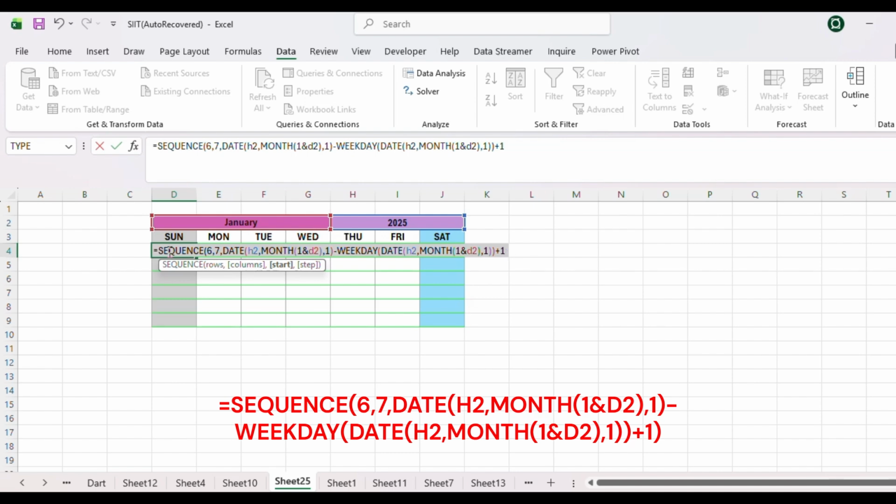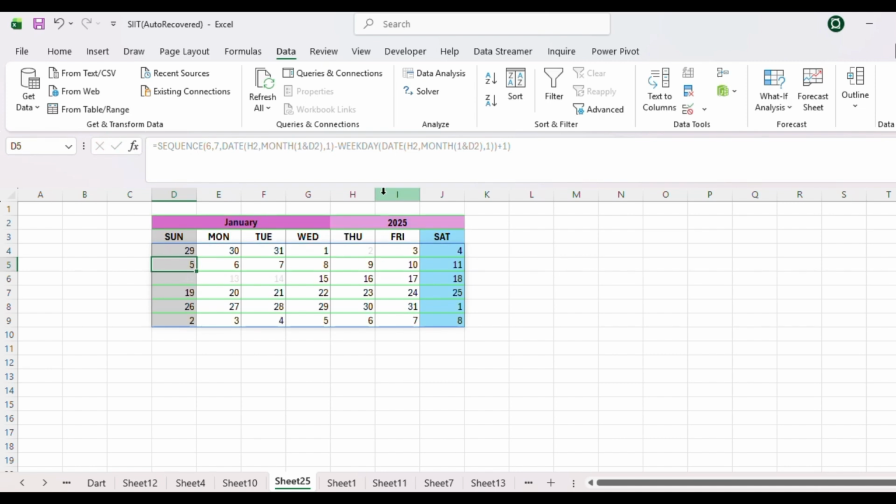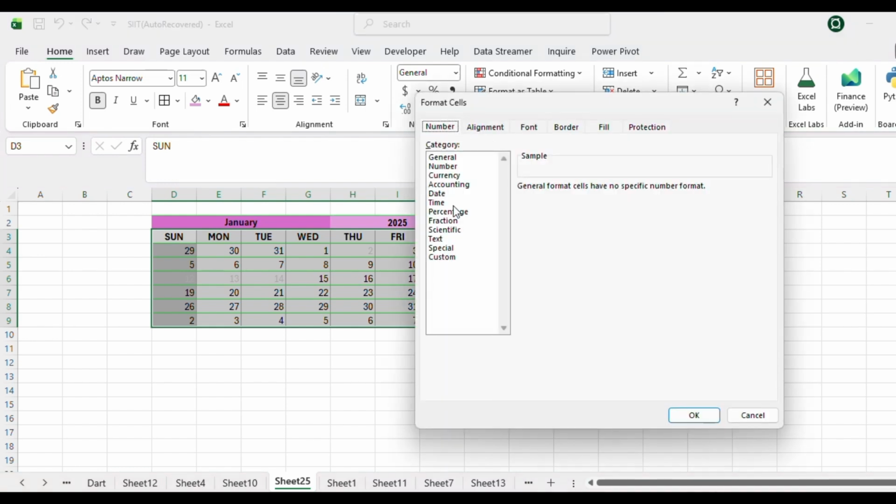+1. Then I will close up my function formula and press enter. My sheet is already formatted. For some, it will show some numbers. Just highlight and change the format to custom, then enter D. And then you'll be able to have it the way I have it now.